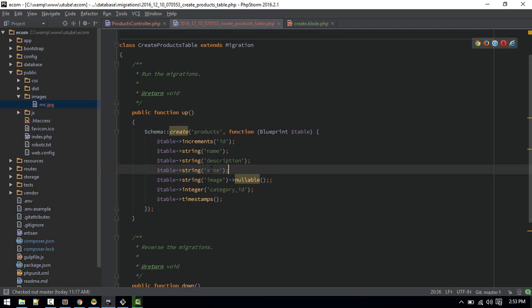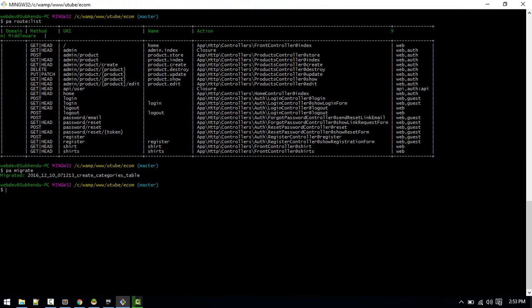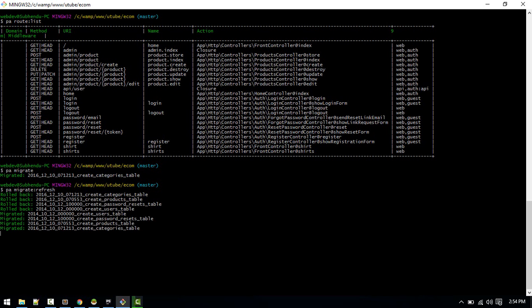So after changing here, you need to remigrate that. Okay, php artisan migrate:refresh, it will just roll back and remigrate everything. If you do not have much data, you can do this, otherwise you have to just create a new migration with a new table.